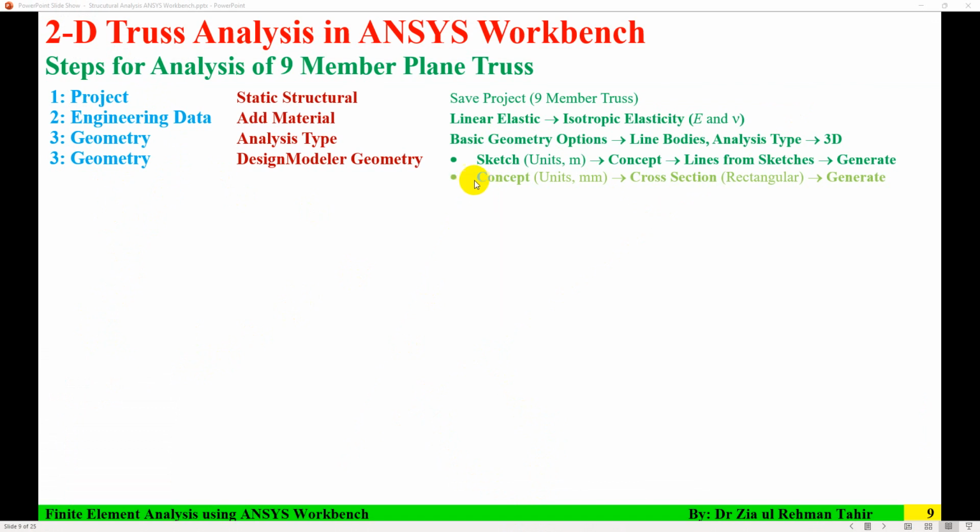Sketch is done. The next one, you need to go to concept and change units to millimeters, because dimensions are in millimeters. Cross section, rectangular, and then generate.